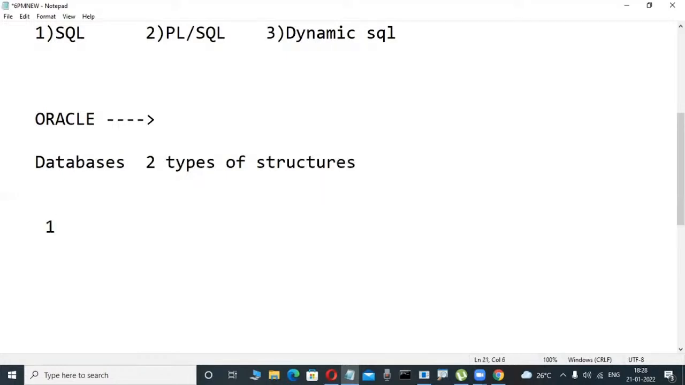Maybe anybody has an idea? Suppose you are taking Oracle, SQL Server, MySQL, or DB2, any relational database software you are installing on your system, two types of structures are there. One is logical structure. Database means it is a place where we can store structure. Here one is logical structure. Another one is physical structure.